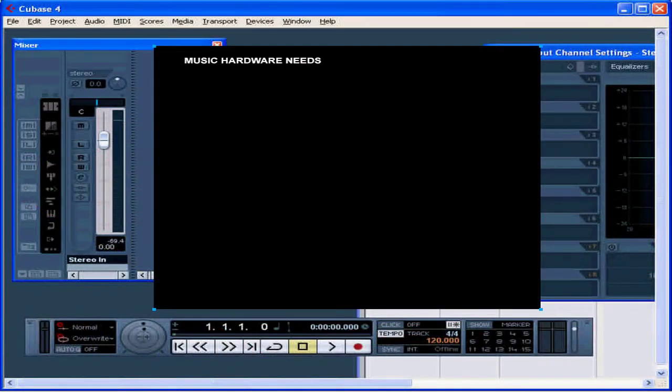Welcome to our tutorial about music hardware needs. In this tutorial, we'll be reviewing some general hardware requirements for working with a digital audio workstation. These days, the power necessary to run a DAW on your computer is pretty common.